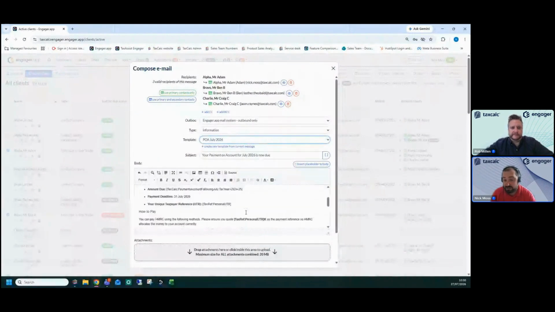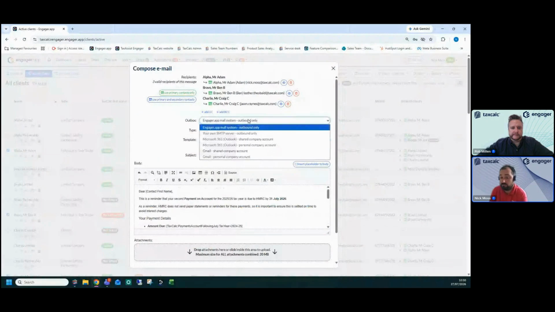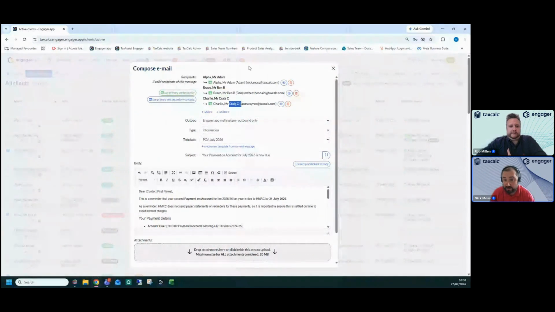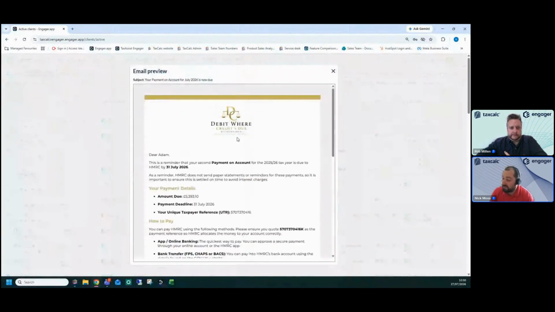Make sure you have your correct outbox that you want to be turned on, yep, to make sure it comes from the correct email address. And then you can see here it's sending it to Adam, Ben, and Craig. So now let me show you what it would look like for Adam. So if I click the little I, this is what Adam would receive. So again, using the classic Engager branded system, it pulls through my fake logo for Debit Where Credit's Due Accountancy in my gold color scheme.